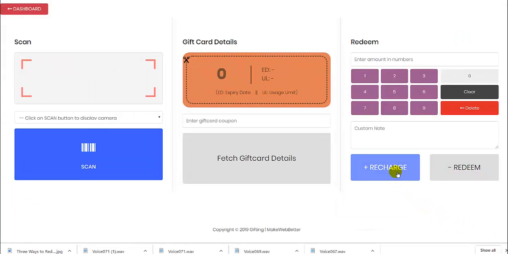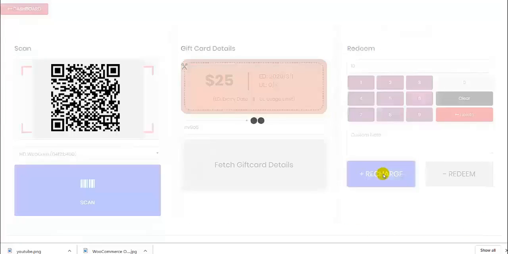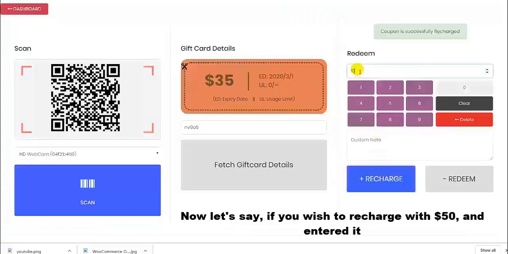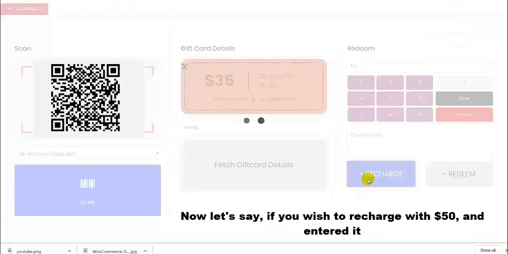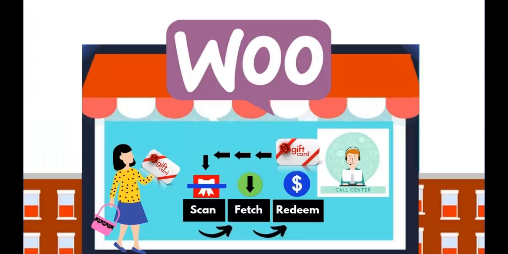Now let's say you enter the amount of $10 and then click on redeem. So the coupon is successfully redeemed. To recharge the coupon, you will have to enter the amount. So let's say if you want to recharge with $10, enter the same and then click on recharge as we do. So the coupon has been successfully recharged. Now let's say if you want to recharge with $50, enter it and click on recharge. So the coupon is successfully recharged. And yes, this is how quickly it works.